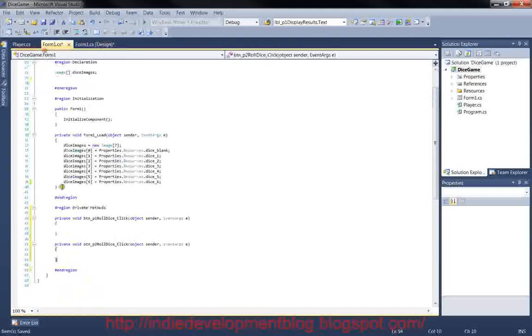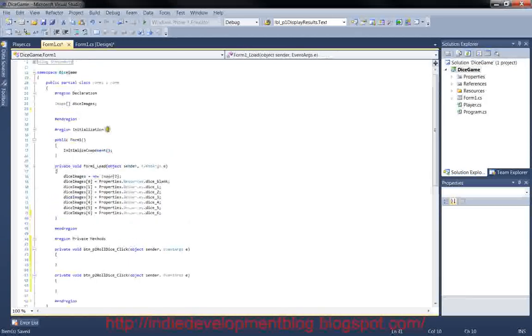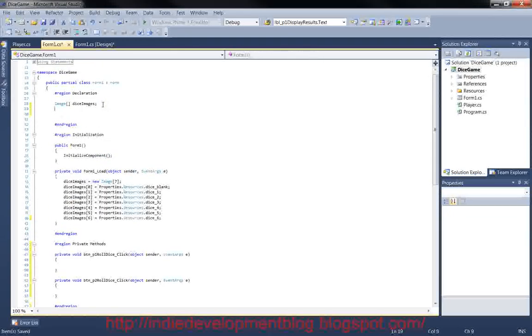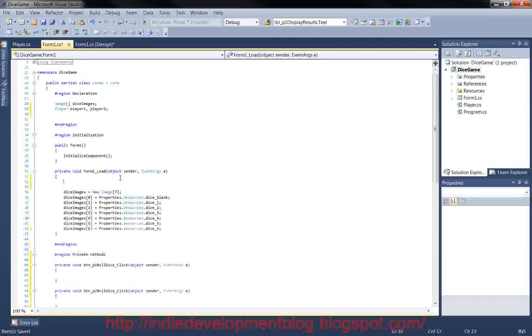So let's go back over to our form 1. Now, there's a few things that we want to look at here. When we load, let's go up to the top here. Now, we need a way to make our players. So what we do is we call it a top player. We'll call it player 1, player 2. Alright. And then what we need to do is go ahead and put the player in. So player 1 equals new player.